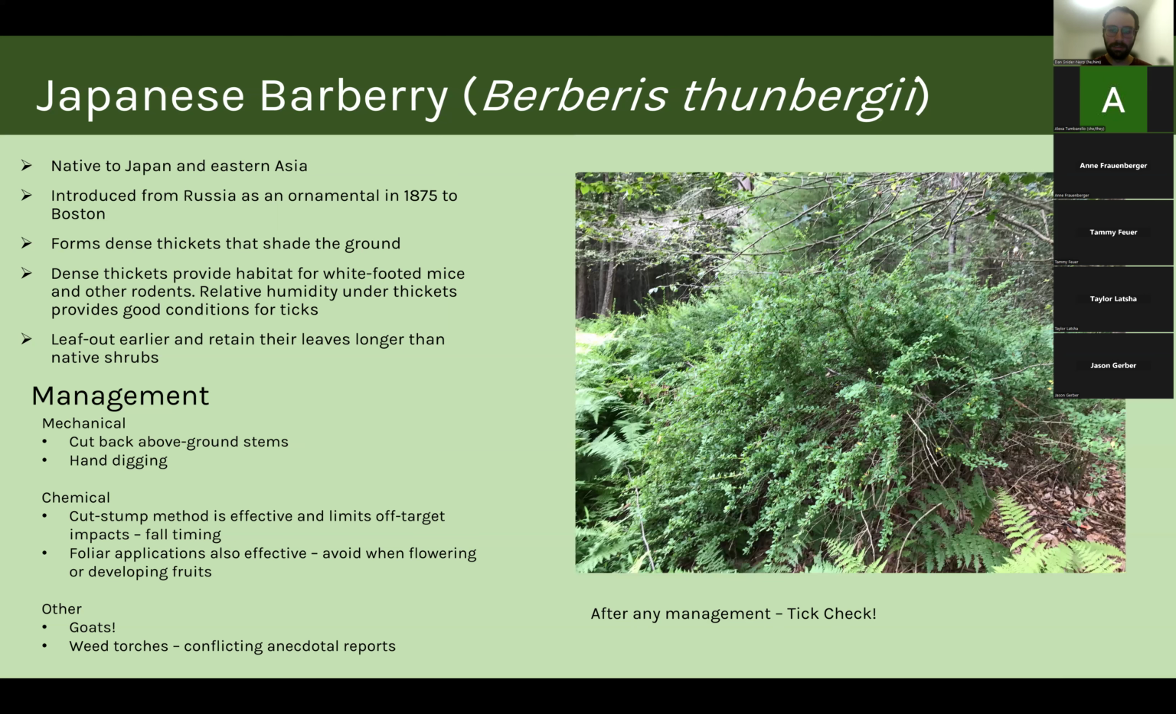Weed torches have also been reported as being very effective on Japanese barberry. I think maybe they're most effective when the ground is really rocky, because I've heard other people talk about using weed torches to burn the stumps of barberry and really not seeing a lot of impact on the population the next year. But it is an option to consider. Again, there are some reports of success with it.